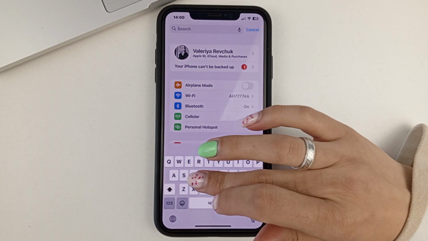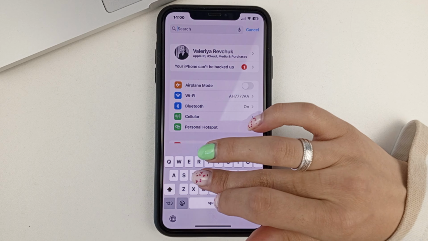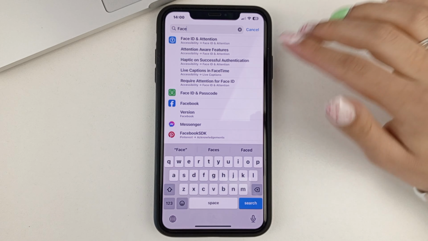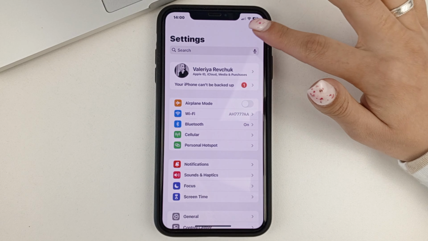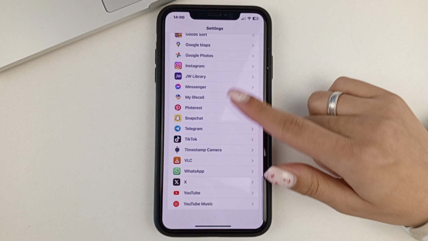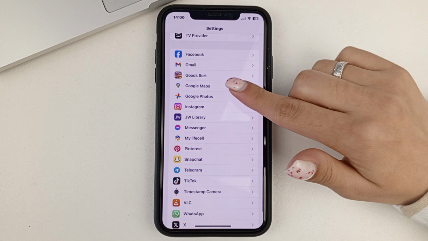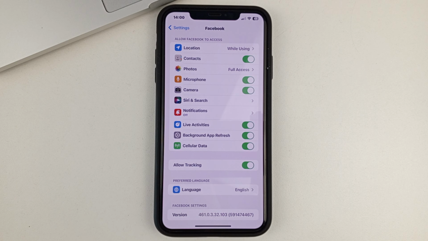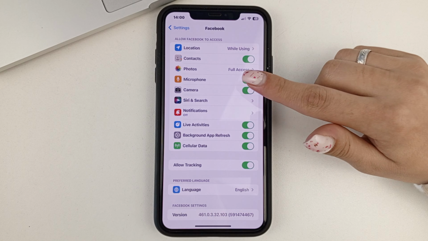A search box will appear where you can simply type the word Facebook and click on it. Or you can swipe to the very bottom, where you have all the apps on your phone, find Facebook, and click on that as well. And then you'll need to find the camera section. And you need to make sure that it's activated.